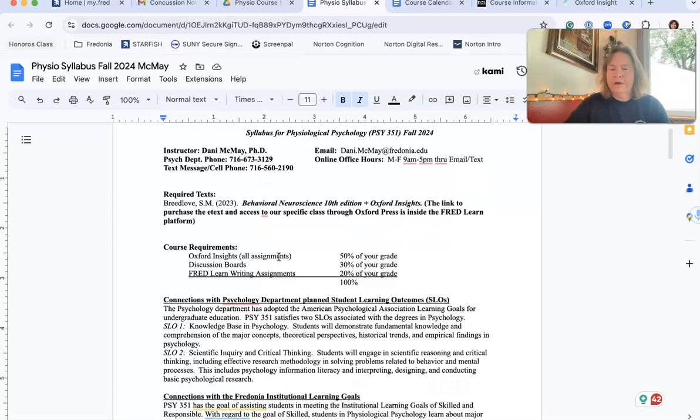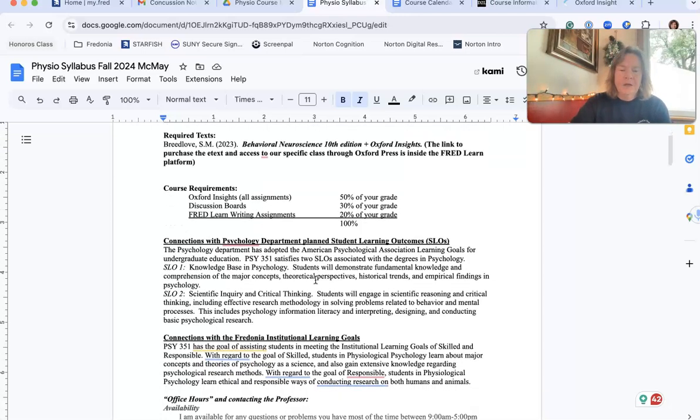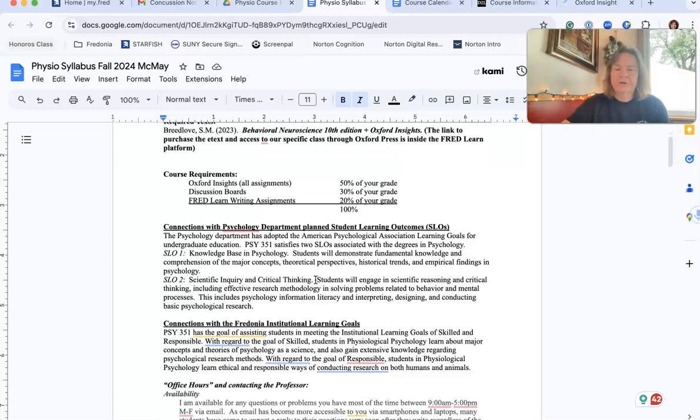The Oxford Insights, which is our textbook that we're using, the LMS part, will be 50% of your grade. 30% is going to come from discussion boards. And then I have some writing assignments based on some readings that came with our book and other places that I want you to do. And those will just be a separate grade. This connects to our student learning outcomes.